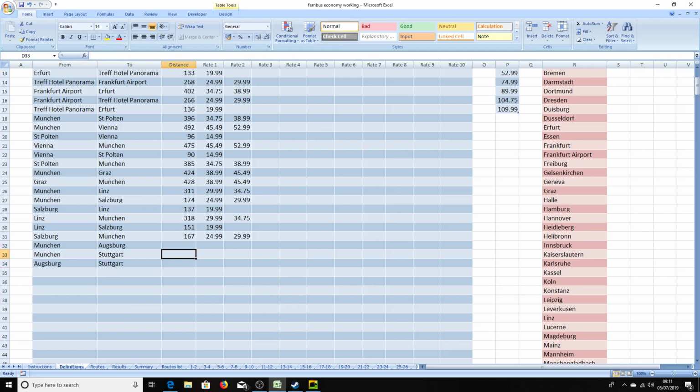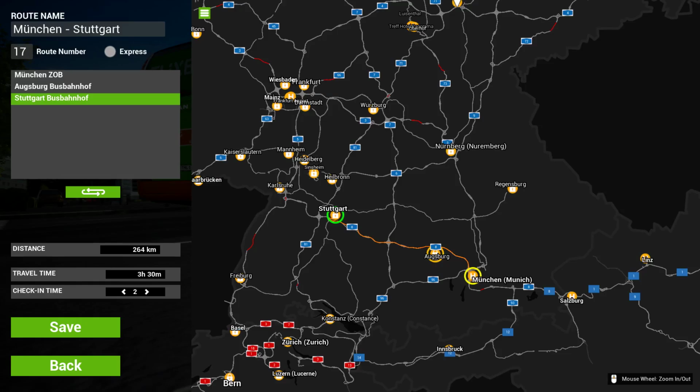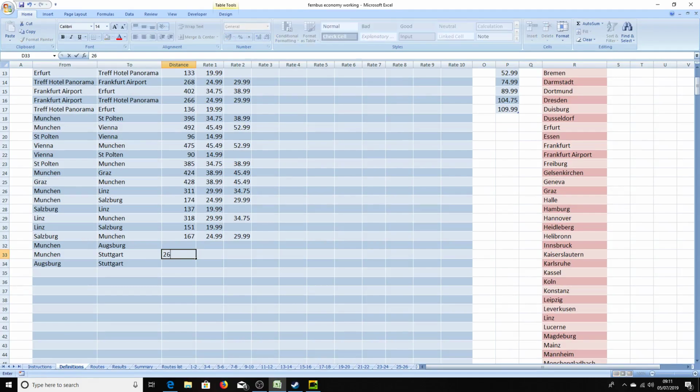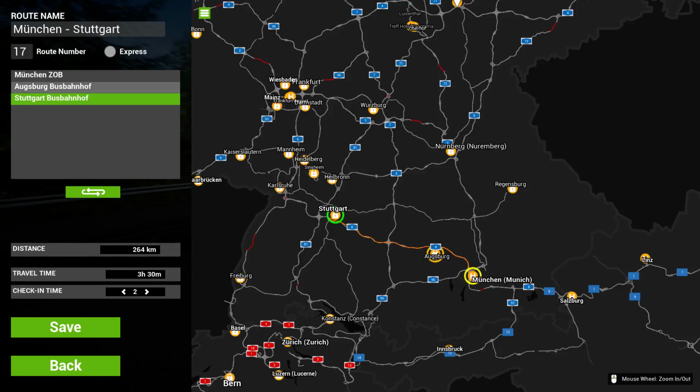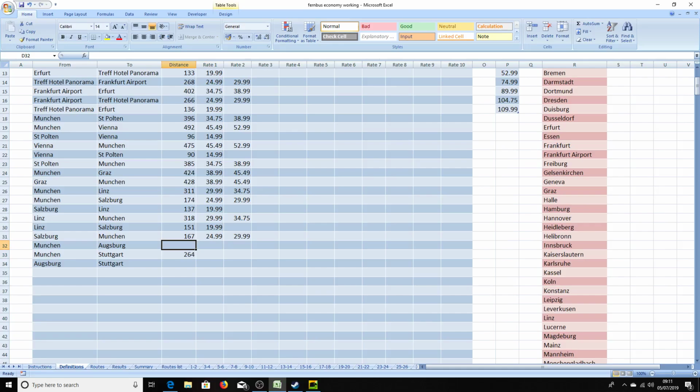Okay, so the full route is München to Stuttgart, which is 264 kilometres. So if I go there, that's 264. And München to Augsburg is 102, which means that must be 162. Okay, so we've got one very short one, which we'll do at a straight 14.99 with no discount, I think. In fact, let's make it a bit different. Let's do 12.99. We're making quite a lot of money, so we'll make that one a little bit cheaper.